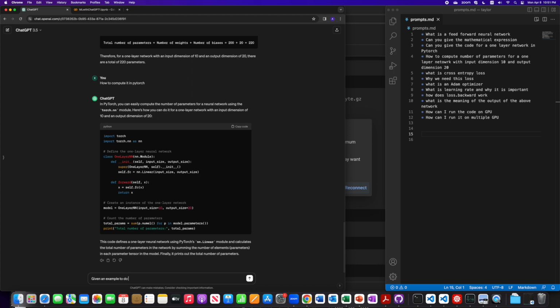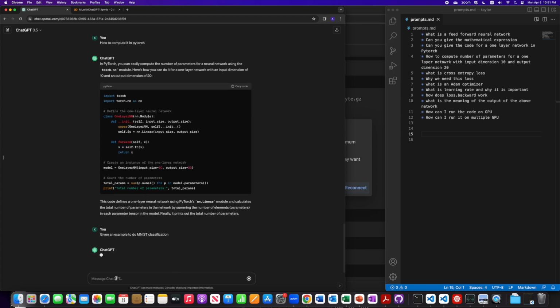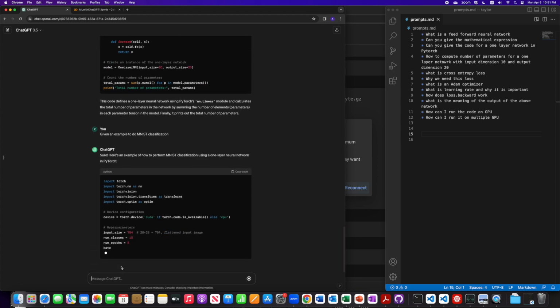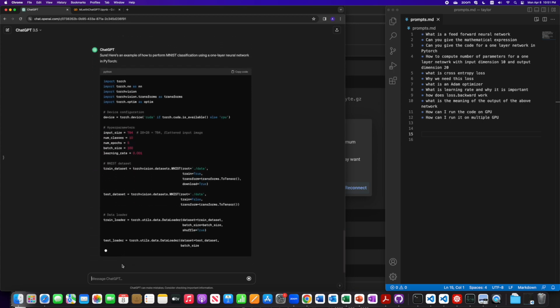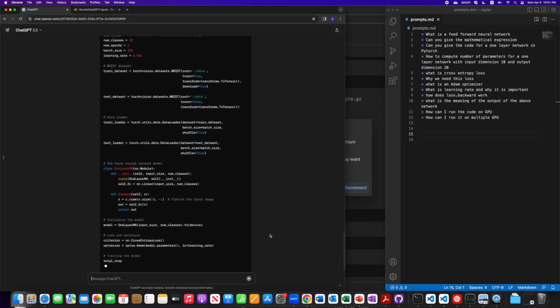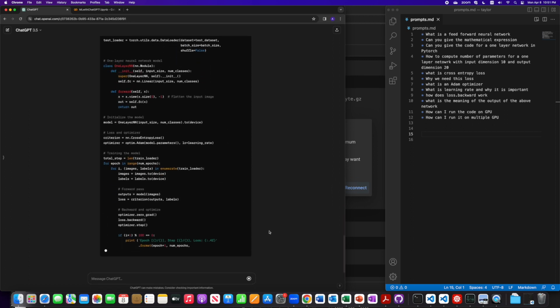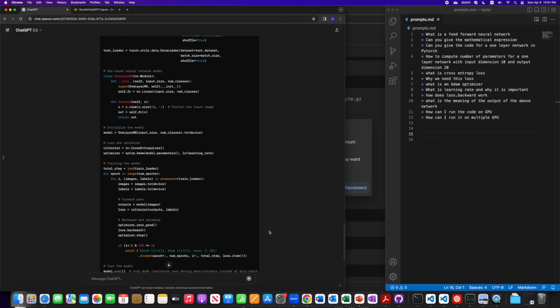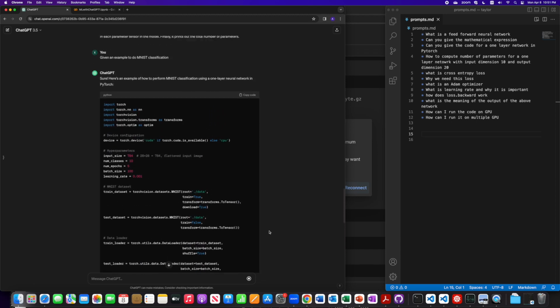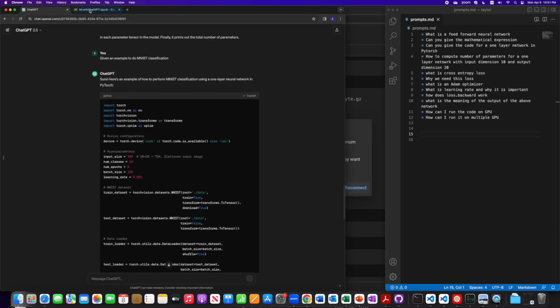Let's ask ChatGPT to give an example for MNIST classification, which is classification of handwritten digits. ChatGPT will provide the code, and we can copy the code to Colab.